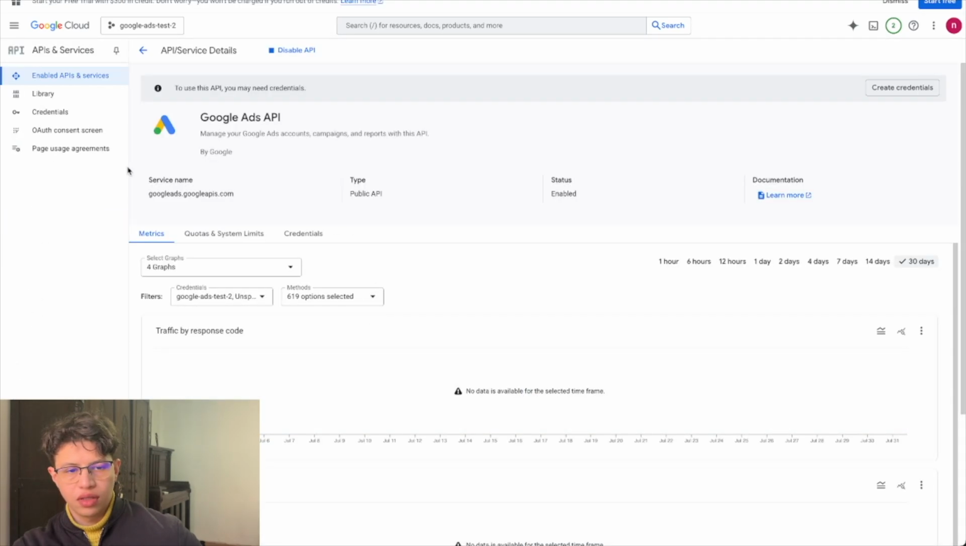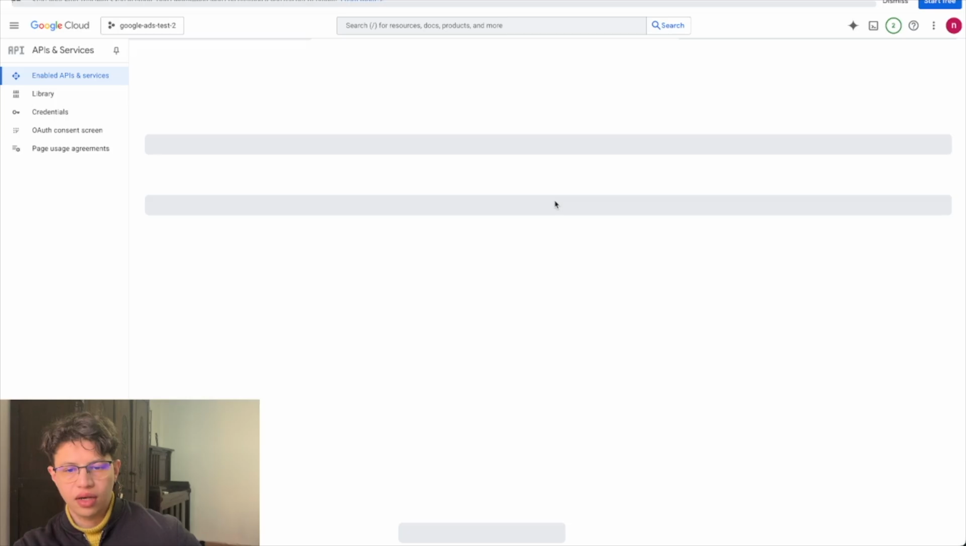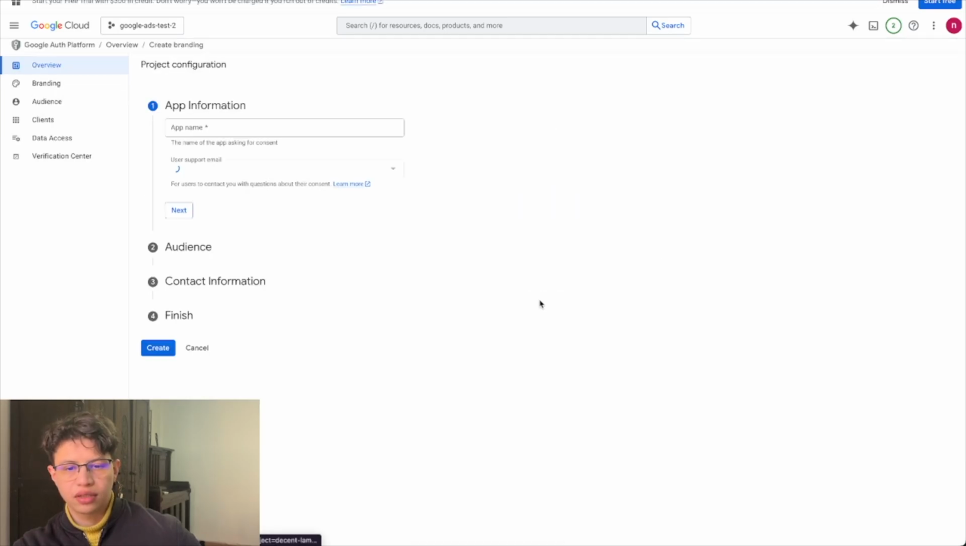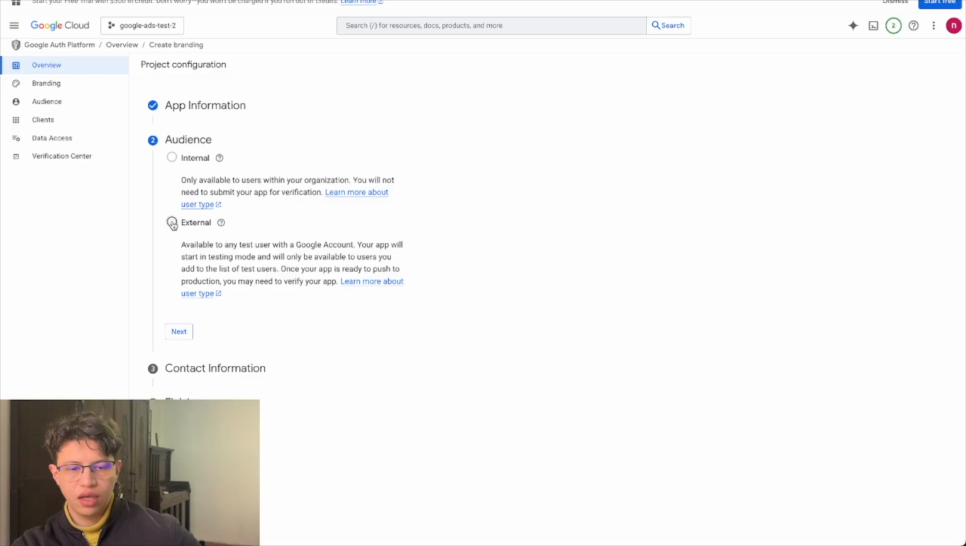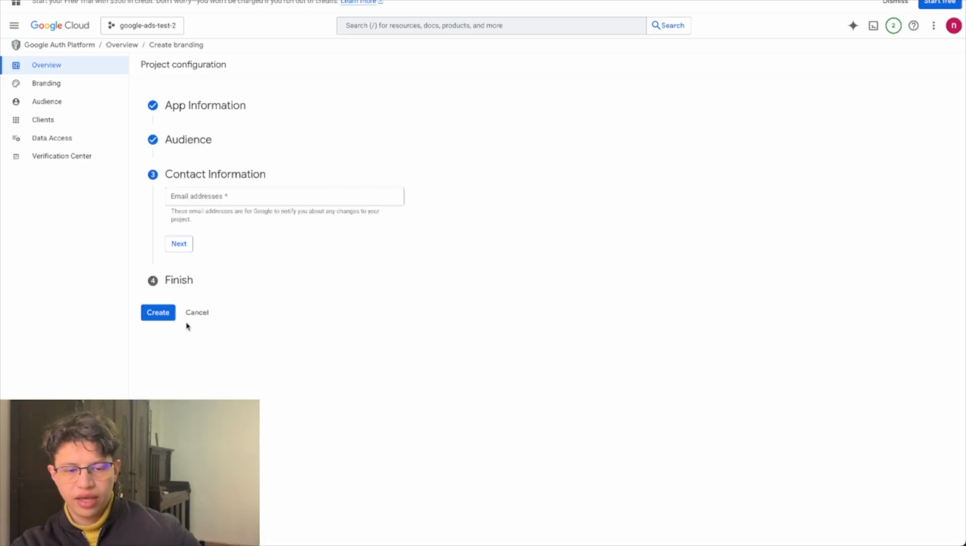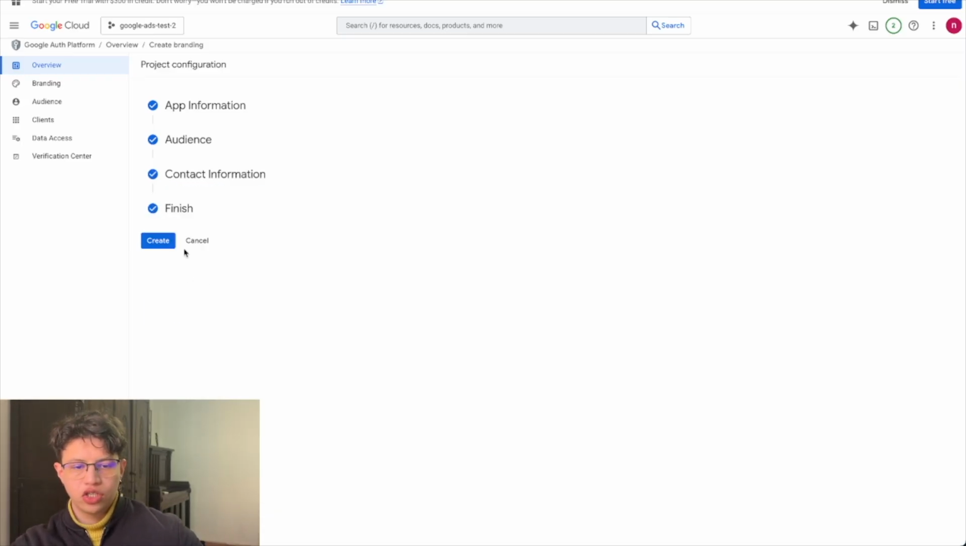Okay, so that's fine. So now you go here to OAuth consent screen. You get started, then you give it a name again. Test 2. You select a support email, you can select yourself, and then here you set up as external. Then next, you can put your email again. And then finish.